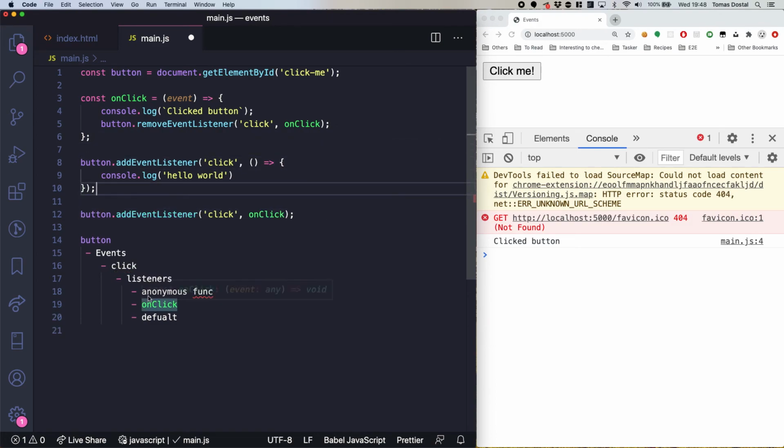Now, when this click actually happens, it will come in here and execute this one, right? So when you click on the button, it will first execute this anonymous function listener, okay? This is our anonymous function because it doesn't have any name. So it will come here and execute it. It will log out hello world. Then it will go next. Okay, my next listener is onClick. It will go to onClick and execute a click button. So you will see this in the console.